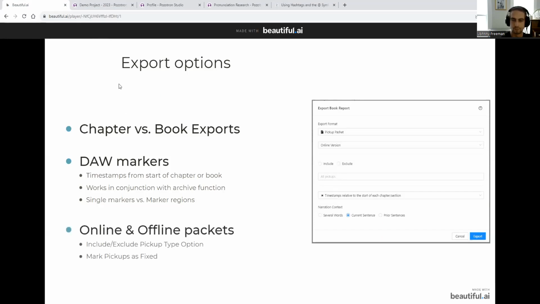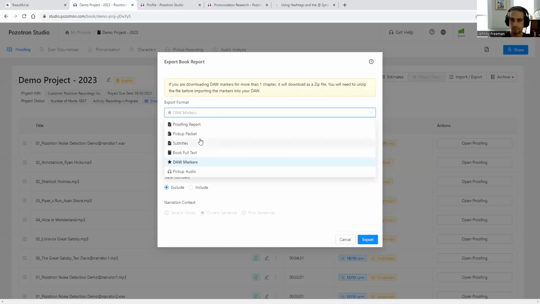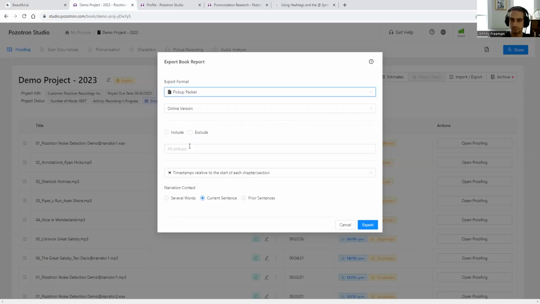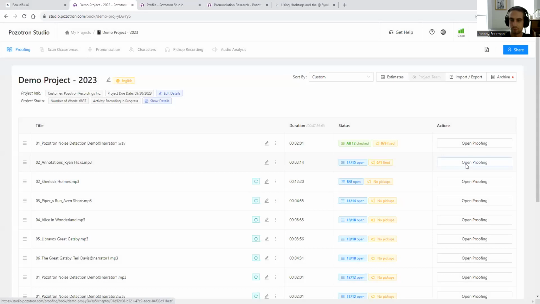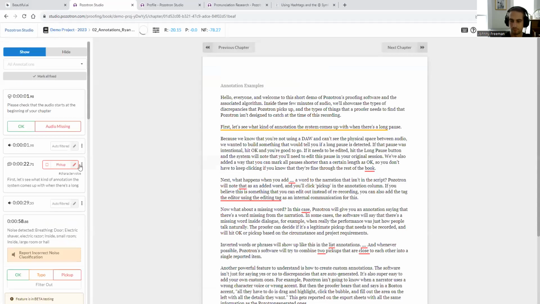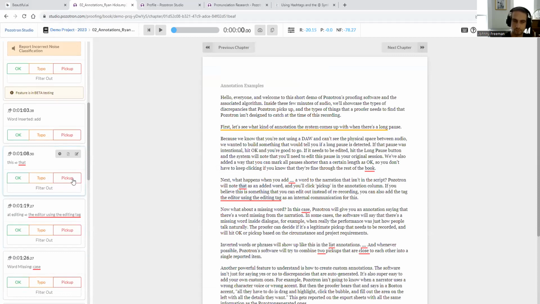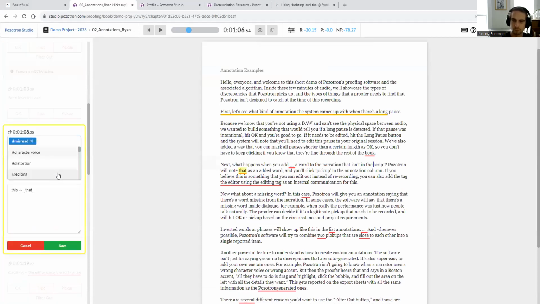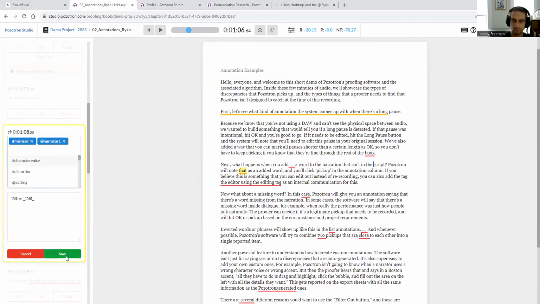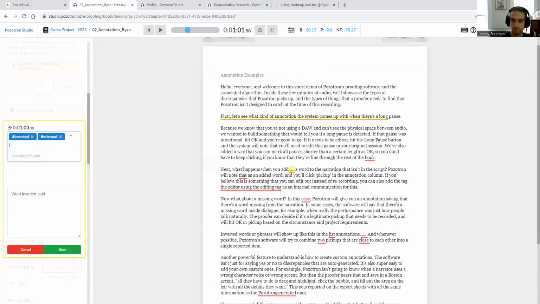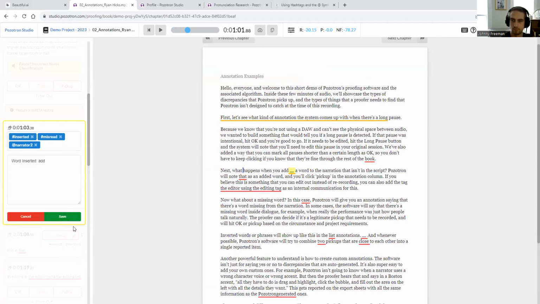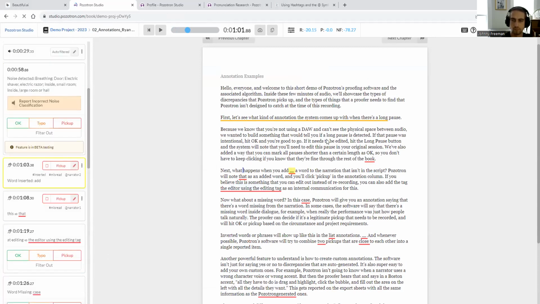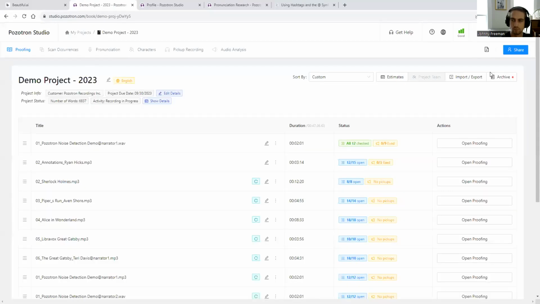Online and offline packets. This is something that I think is really useful as well, very similar to that annotation column. You can export a pickup packet for only certain types of mistakes. Let me just go in here and create some pickups with a tag in it. One and 2. And then you can export a pickup packet specifically for individual people.